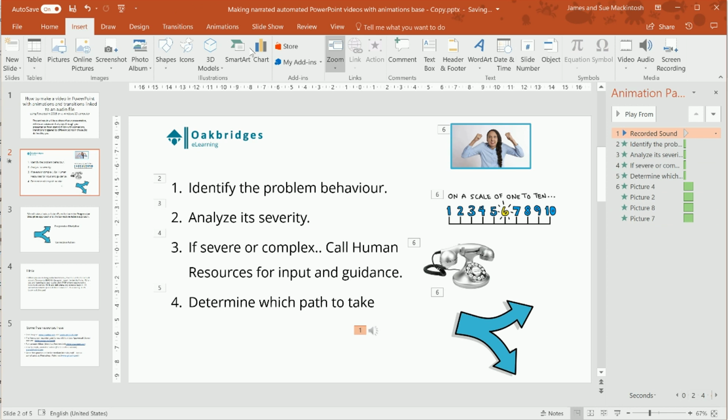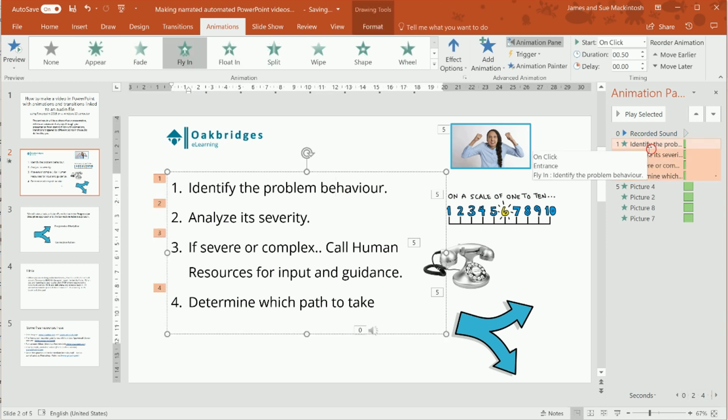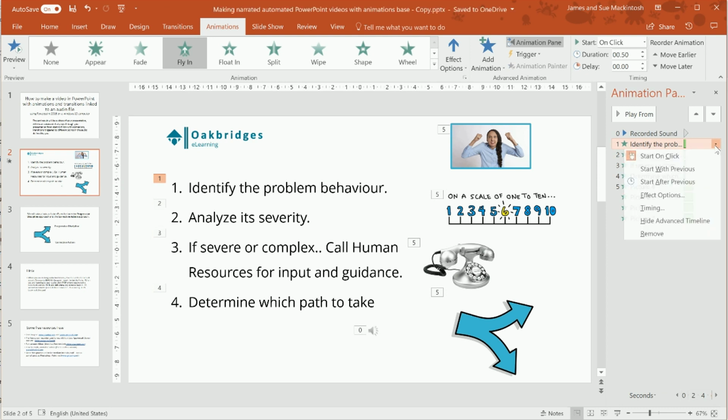And if you look on the animations pane, it says right now that the audio starts on click. I want that to start with previous. Okay, with previous in this case, because it's the first one, starts as soon as the slide starts. So you can also change that down here. Start with previous. Now the first point over here, identify the problem behavior, I also want that to start when the slide starts. I'm going to also say to that one, start with previous.